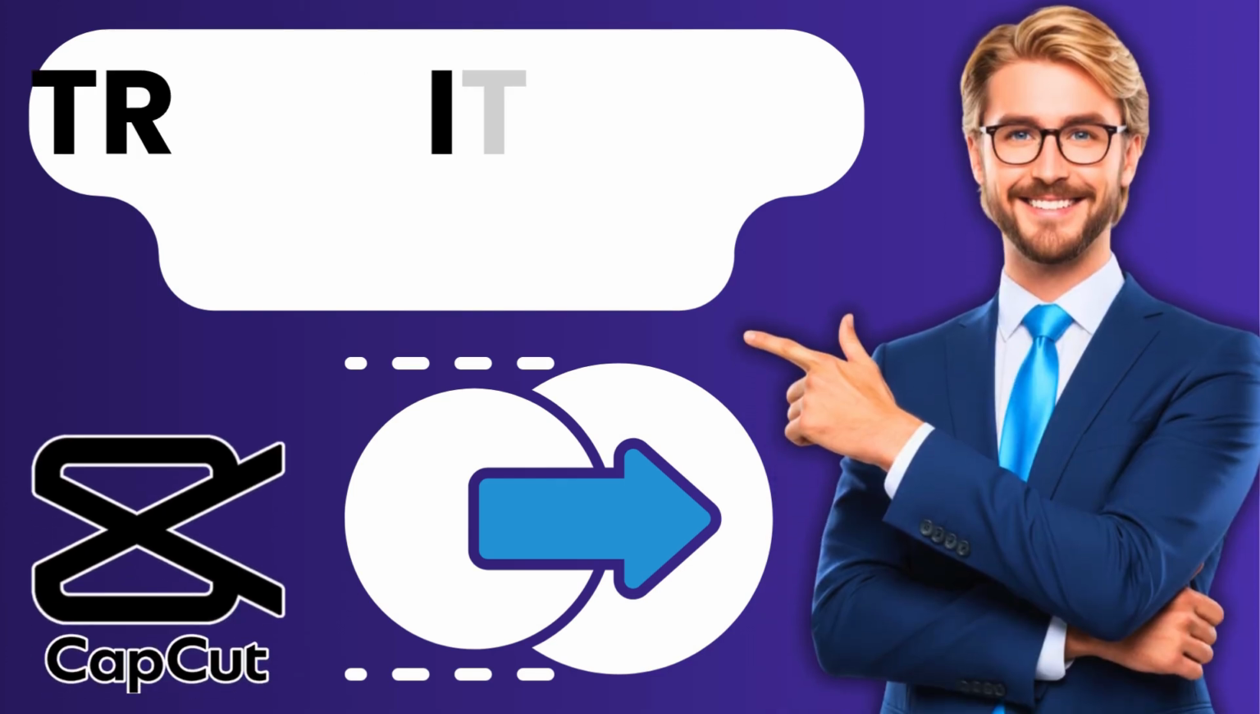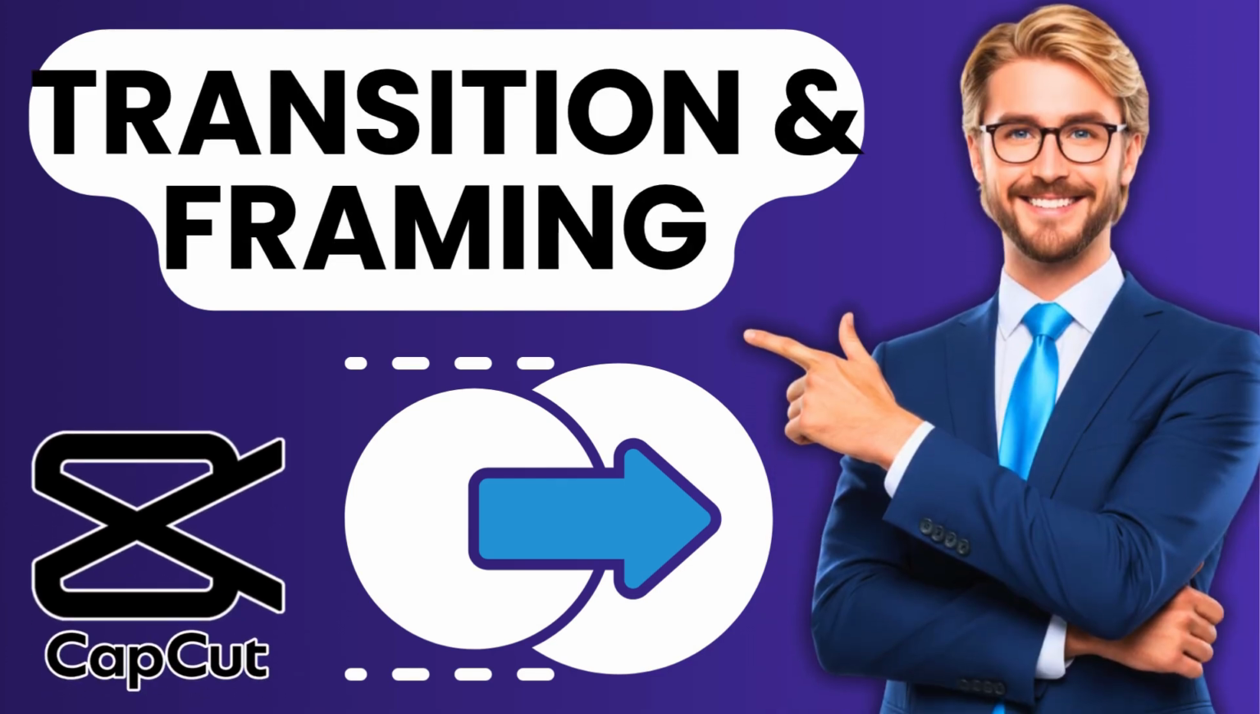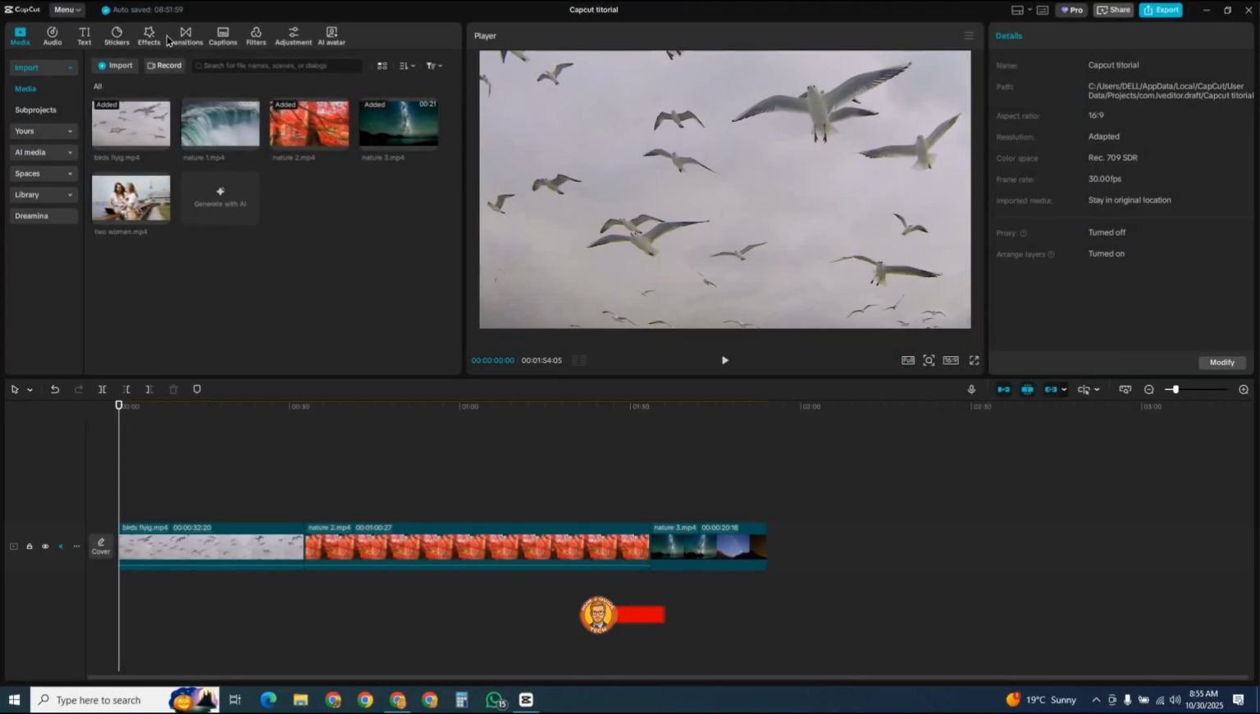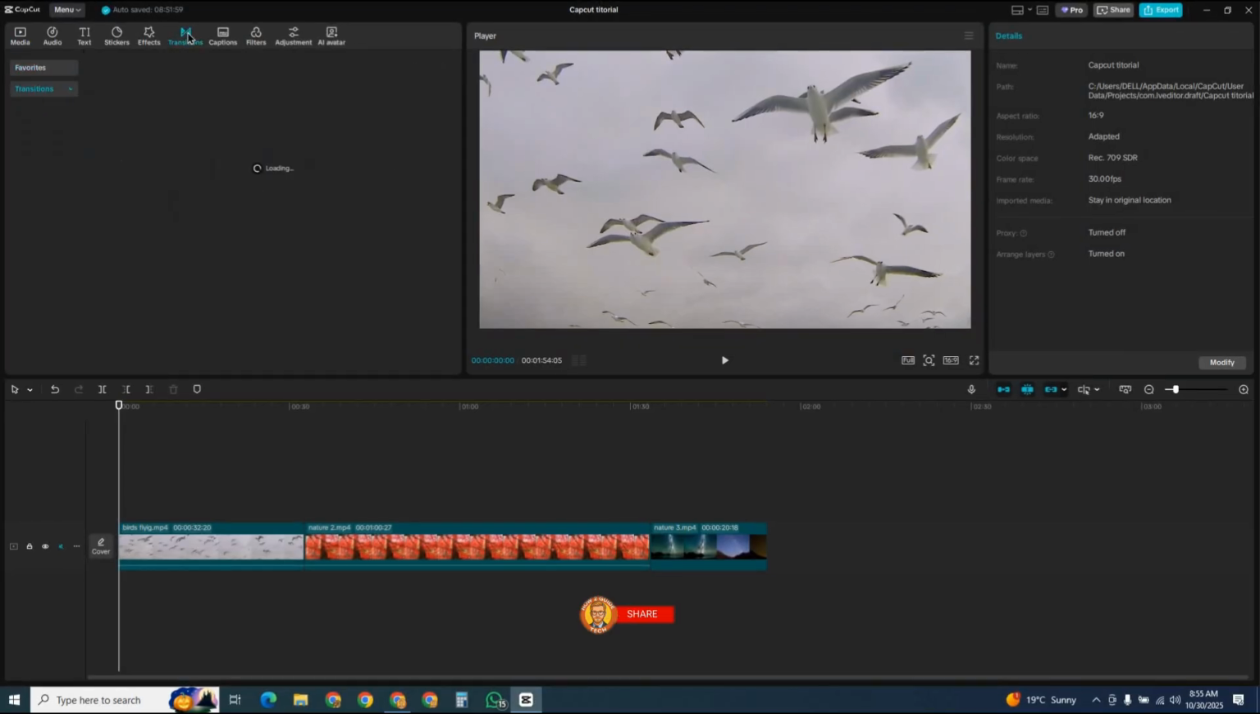Welcome back. In this short clip, I'll show the quick steps for adding smooth transitions and for adjusting framing and scale so your shots look clean and professional.